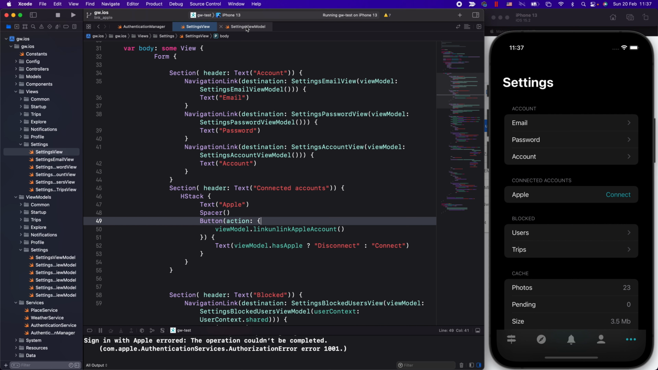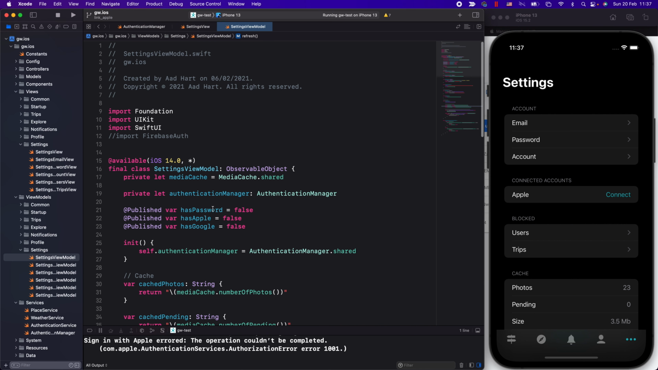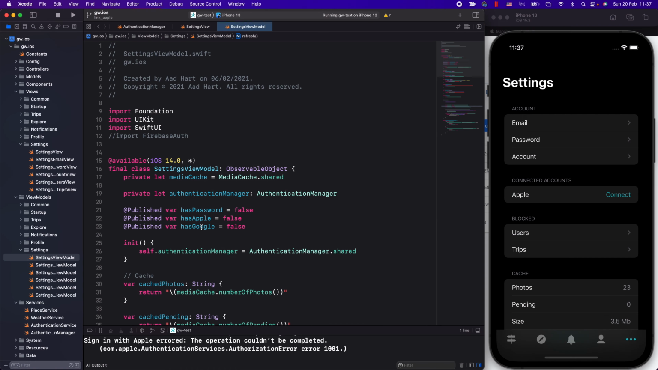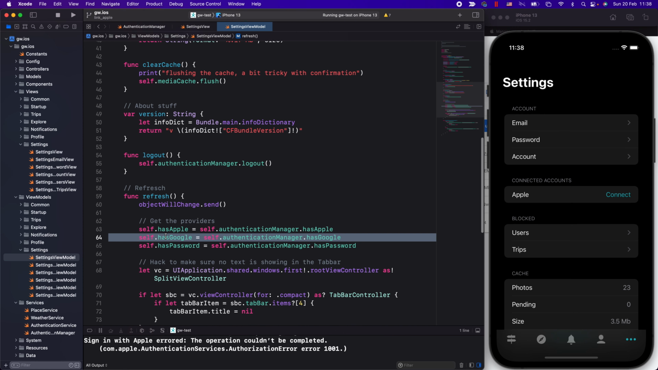If we go to the view model, there's a few things you will see here. On top, I have some published variables. If it has a password, meaning it has an email password account, not using it but might need it later, has Apple, has Google, because I also have an idea to create a sign in with Google, but for now I focus on the Apple part. And these variables need to be set, and they're actually here.